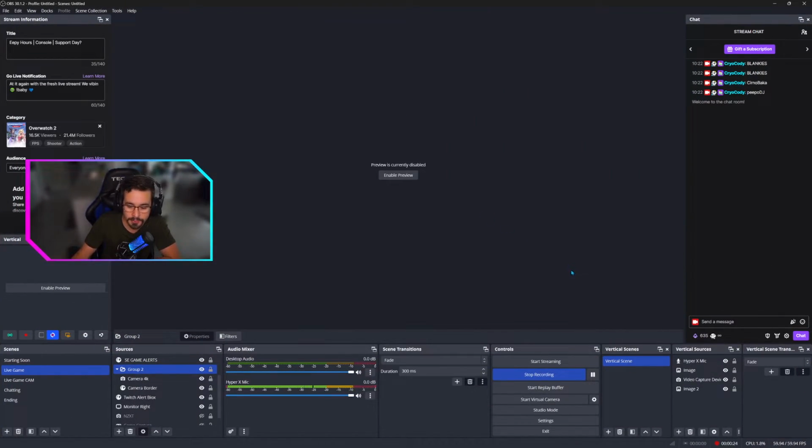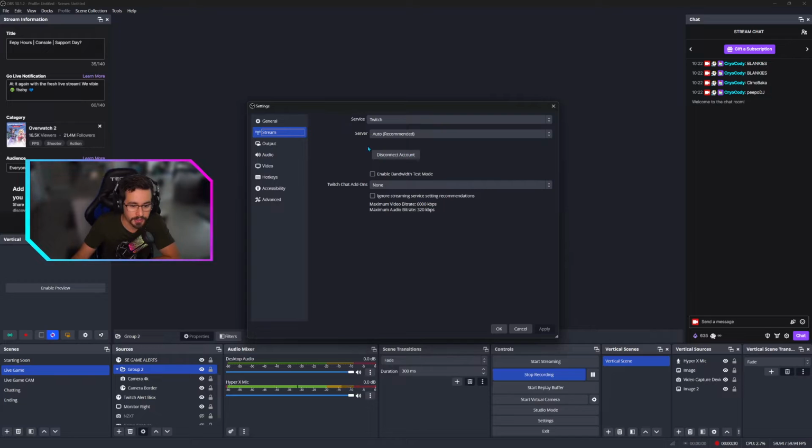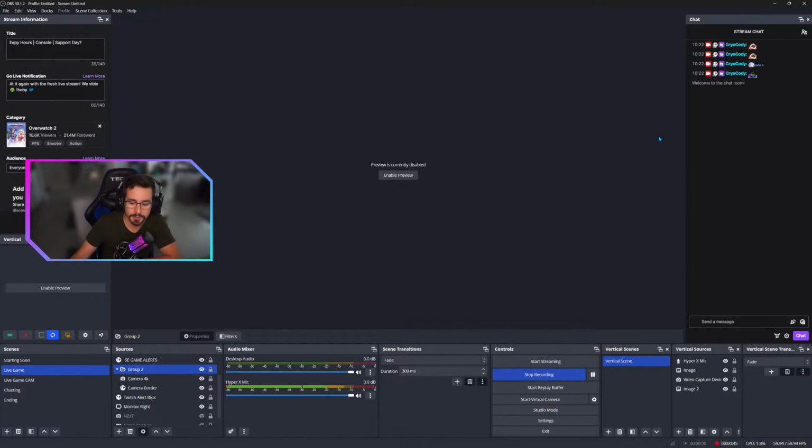On OBS, what you're going to want to do is click Settings, then Stream. Make sure you're connected through this Twitch Connect, where it shows disconnect account or connect account. Connect that. Twitch add-ons, you're going to go down to here: BetterTTV and FrankerFaceZ, apply. So that's applied, and click OK. The chat should refresh. If it doesn't refresh, what you can actually do is right-click on it and click refresh.